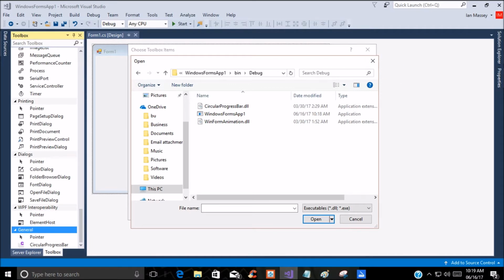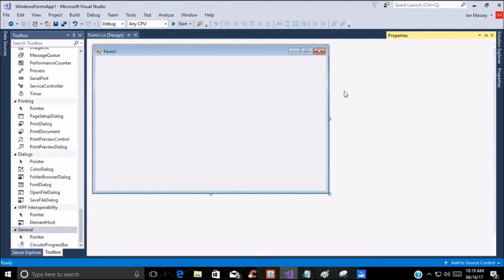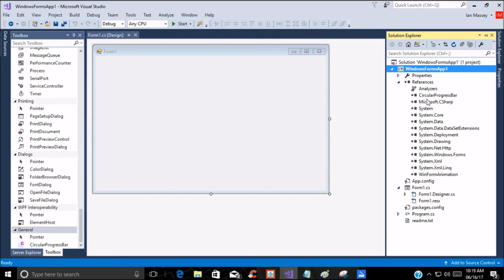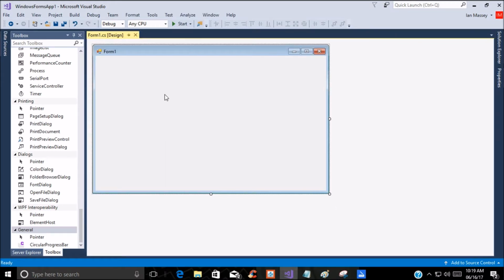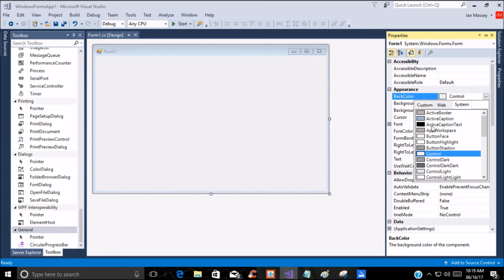Basically, you're going to click on your Solution Explorer, and then expand down references. You would see circular progress bar, and then you would see WinForm animation. Once you click on both of those, it's going to add them to the list and automatically checkbox them. Then you just press OK, and it's going to add it down here. So we're just going to change the background to black so you can see this a little bit clearer.